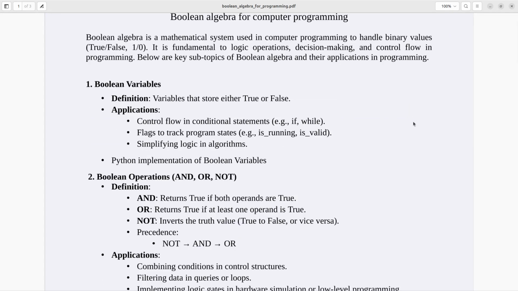The first one to discuss is the Boolean variables. So it means the variables that store either true or false, or 1 or 0, okay? So how can we use them? We can use them in the control flow in conditional statements, for example in the if statements or while statements. We can also use them to track program states. For example, if the program is running, I can say running equals true, or if the condition is valid, I would say valid equals true.